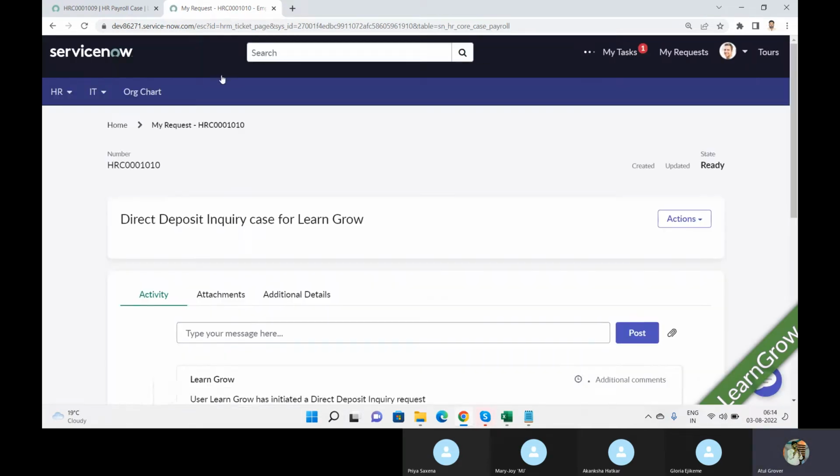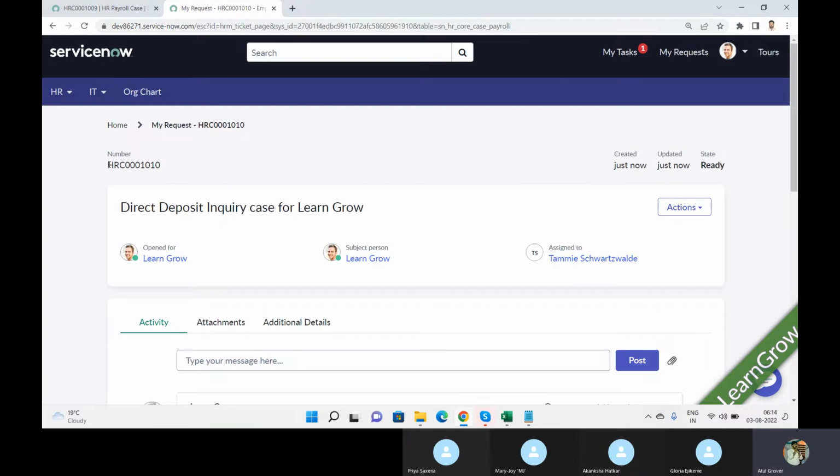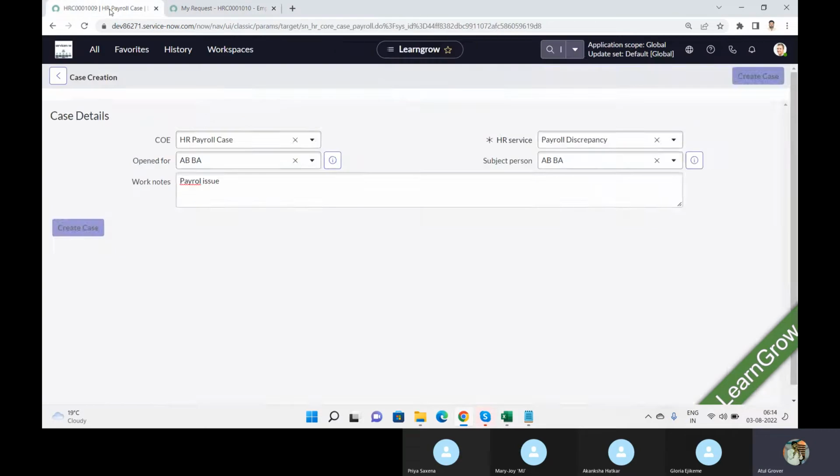And now you can see HRC, that is the HR case has been raised. It is not showing INC, it's showing HRC. HR stands for human resource, C stands for case. Now, whether you raise a case, an incident or a request, the number will be like HRC only. There is one important point to understand here.